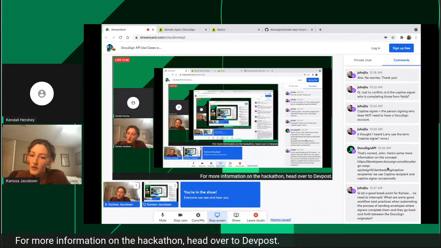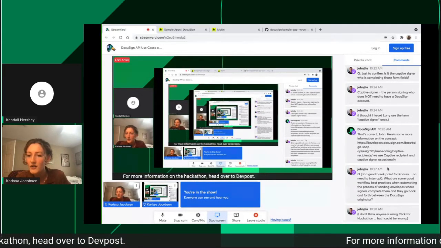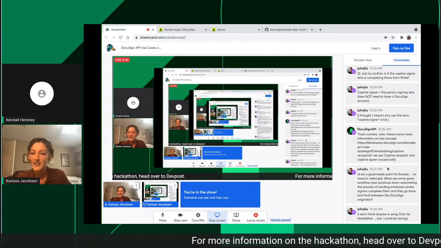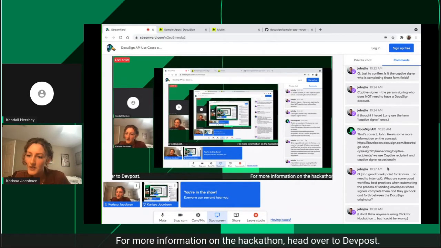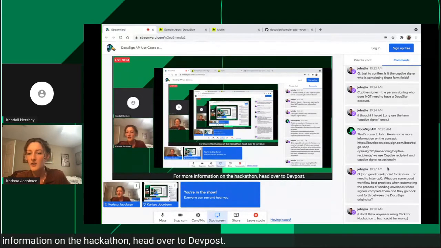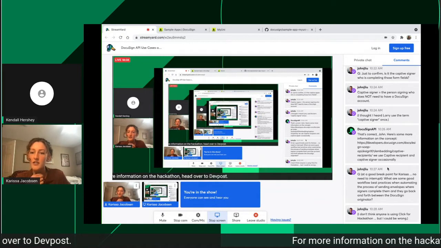What are some good workflow best practices? Ooh. Okay, so no, not too much interest in the Click API. Thanks, John. What are some good workflow best practices when automating the process of sending envelopes where signers complete them and they go back and forth between the DocuSign originator?